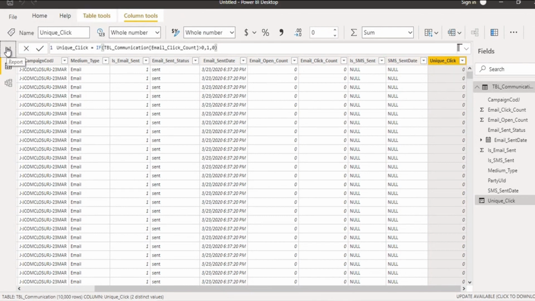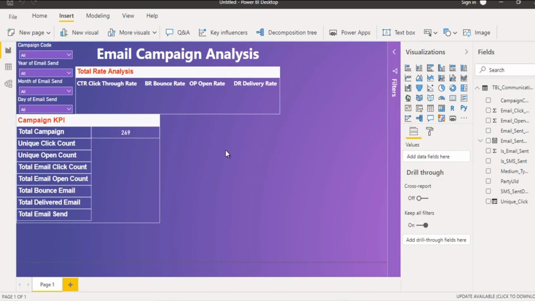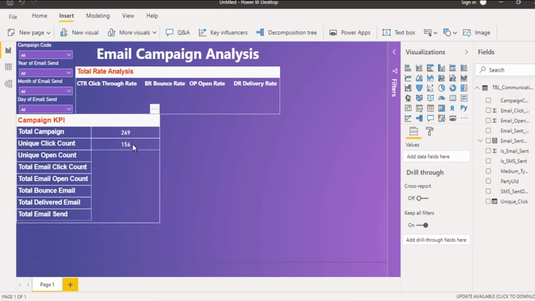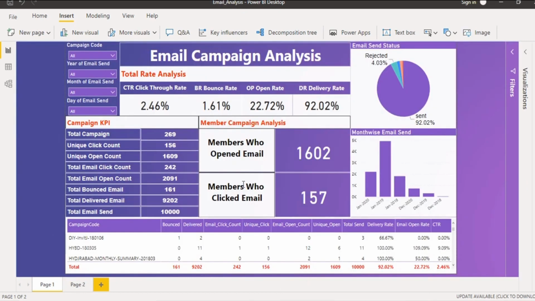So now go here, and let me copy this card and paste it below this one. Here let me drag and drop this unique click on this, and it should be the sum. So now we can see the value, that is 156, which is the same as the existing one. The second is the unique open count.